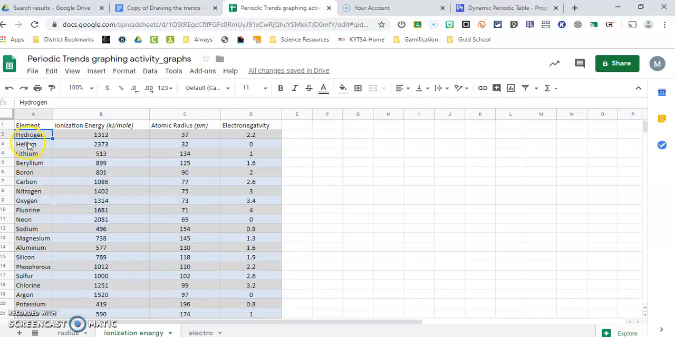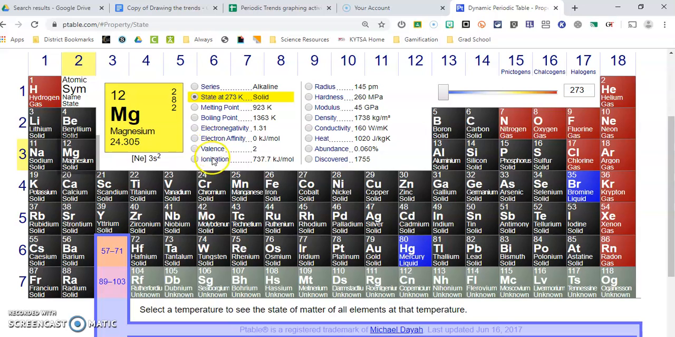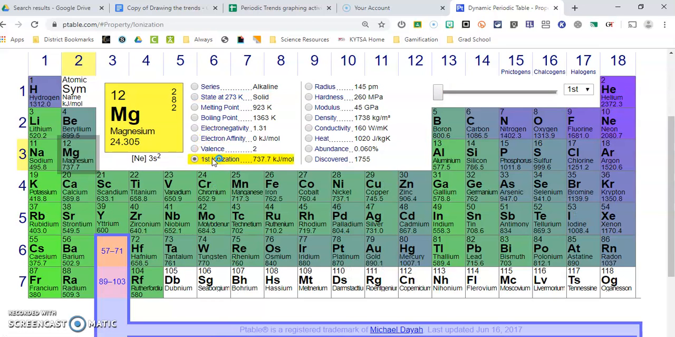Okay, so very simple. We know that our independent variable is the atom, and that's going to be on our x-axis. So our atom or element is going to be on our x-axis. And then we're first going to do a graph for ionization energy. So our question is, how does the element affect ionization energy? Or as you increase through the periodic table, how does the ionization energy change for these different elements?